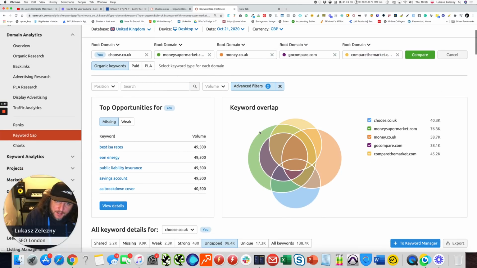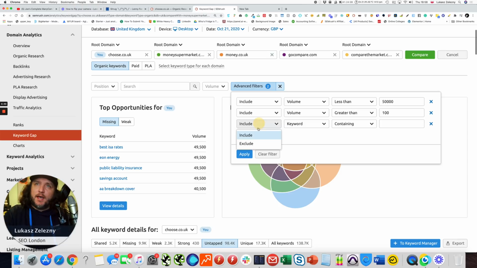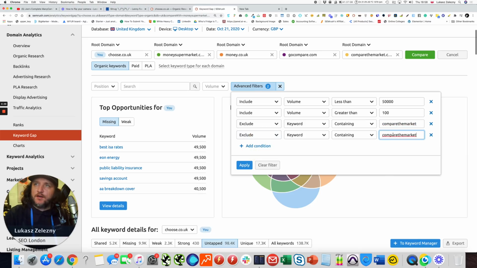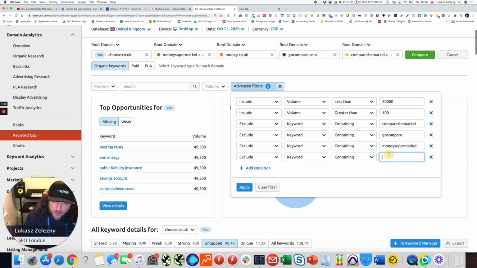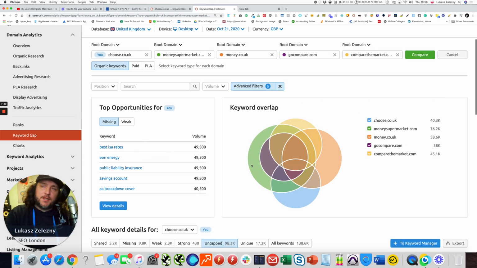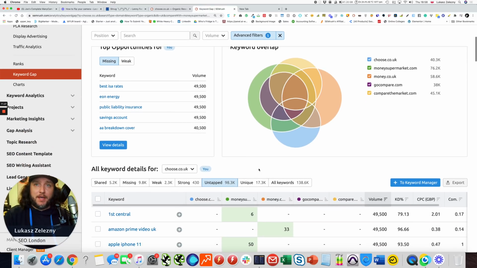I can add here one more condition: exclude keywords containing compare the market, and exclude keywords containing go compare. That's the brand name of my competitors, so I will not be trying to make SEO on this keyword. And obviously there is a debate, and we can get into this, Money Supermarket is generic, so we will skip it. And we could try to rank on Money Supermarket, but then probably guys from Money Supermarket would call us and say, hey, don't be evil, and so on and so on.